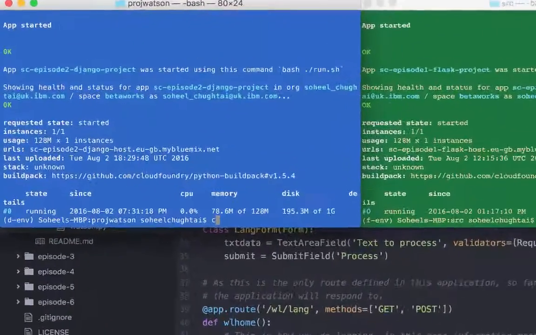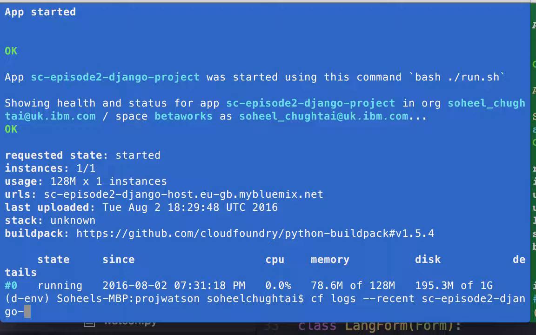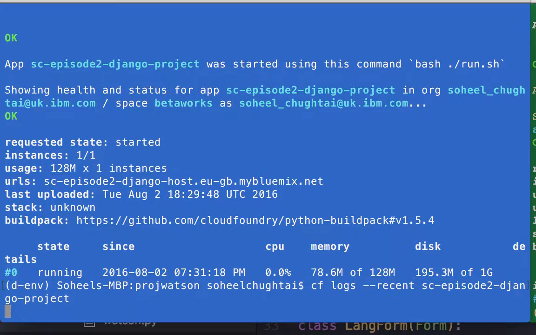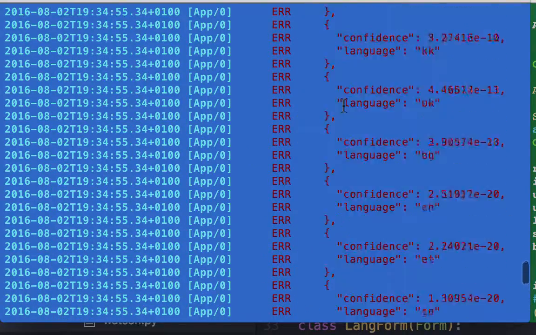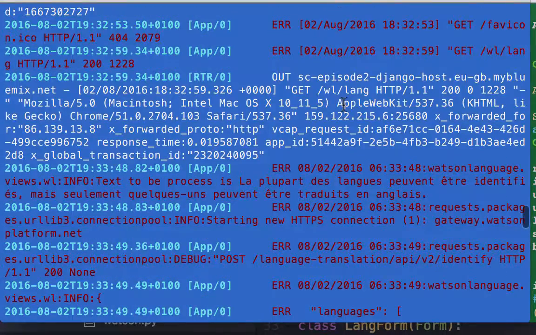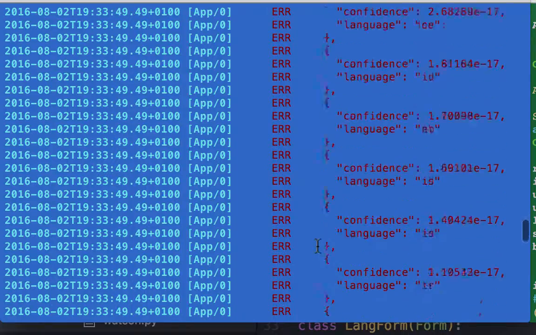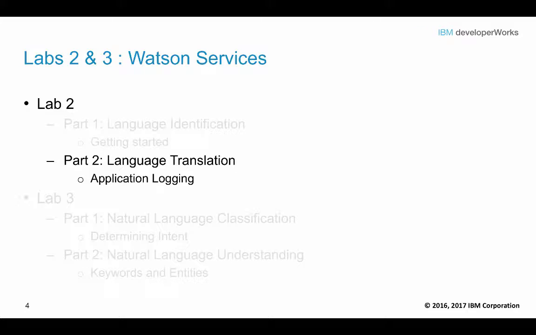And when you do have a problem, you can grab hold of the most recent logs. Keeping the log statements inside your code means that you're not chopping and changing print statements. There we are. You can actually see the application as it's logging the responses back from the Watson services. So now we have an application that is able to translate from the language that the user is entering into English.